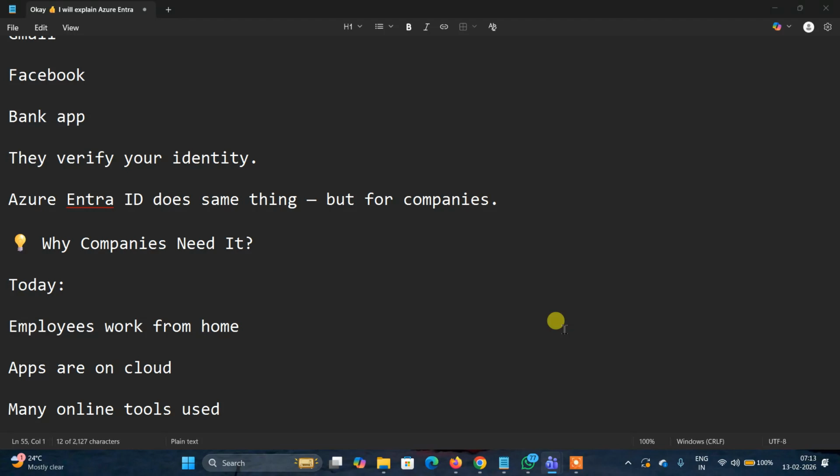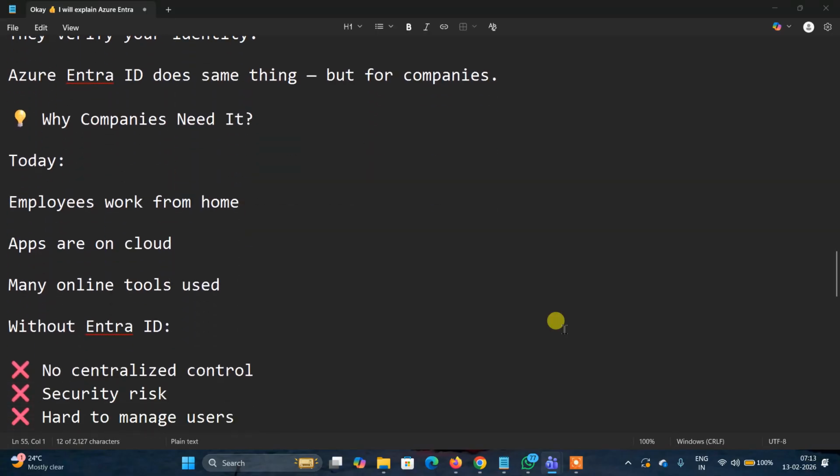Okay, I'm ready, sir. We are talking about Entra ID. Entra ID does the same thing for companies. Why do companies need it? Suppose some of the employees work from home, apps are on the cloud, and many online tools are used. Even to access the apps in the cloud, the employees working from home need a way to log in.